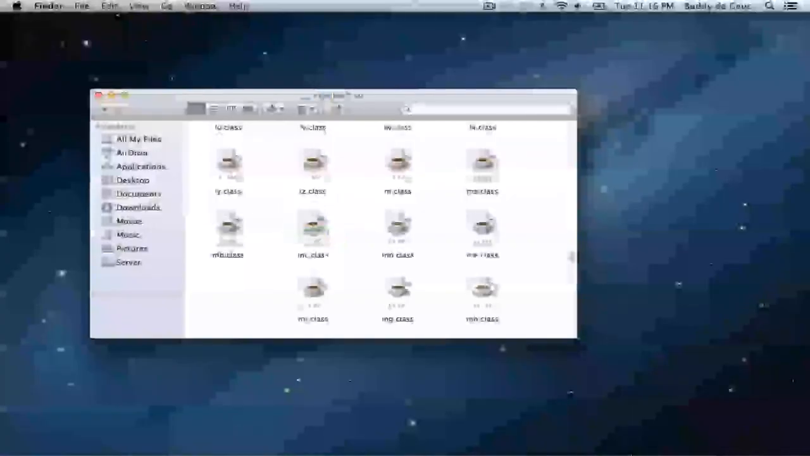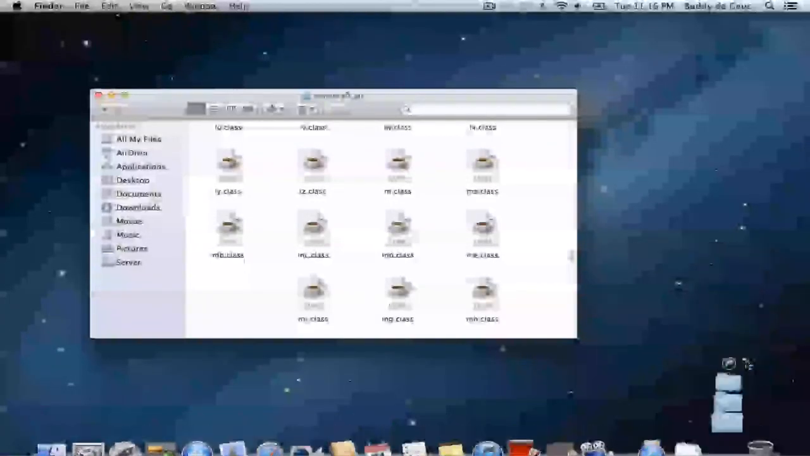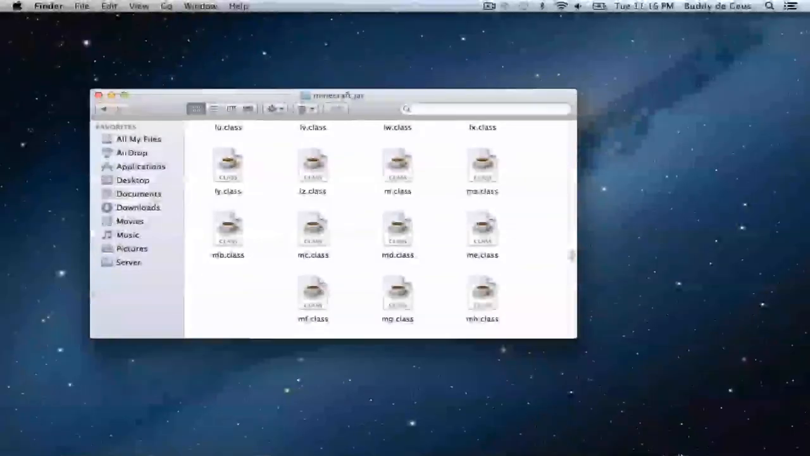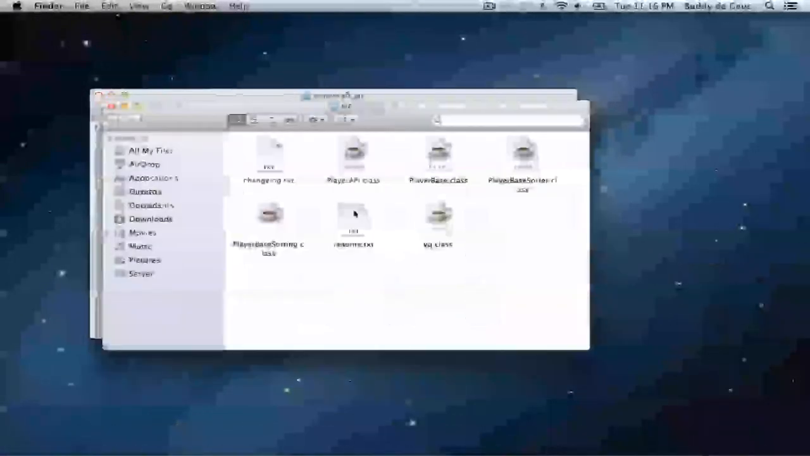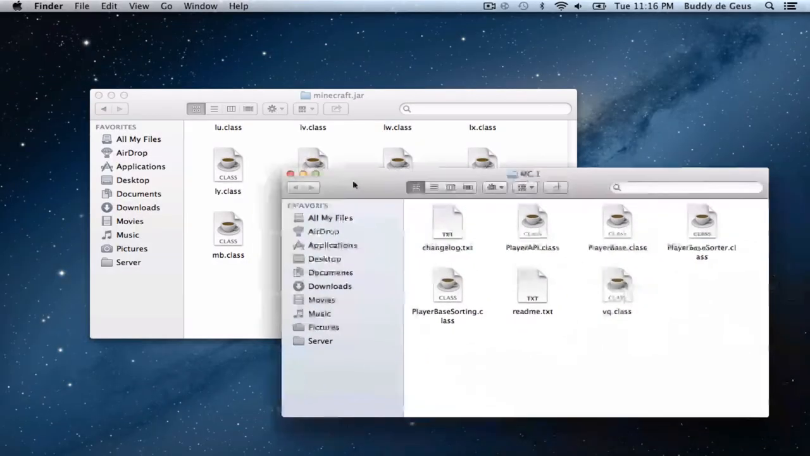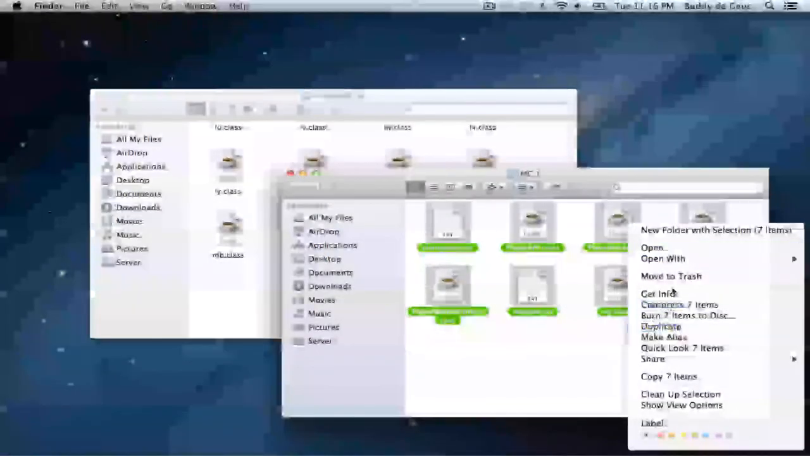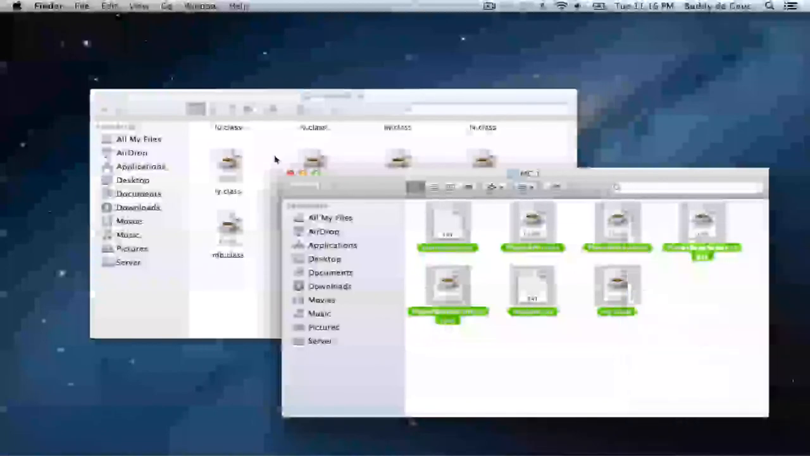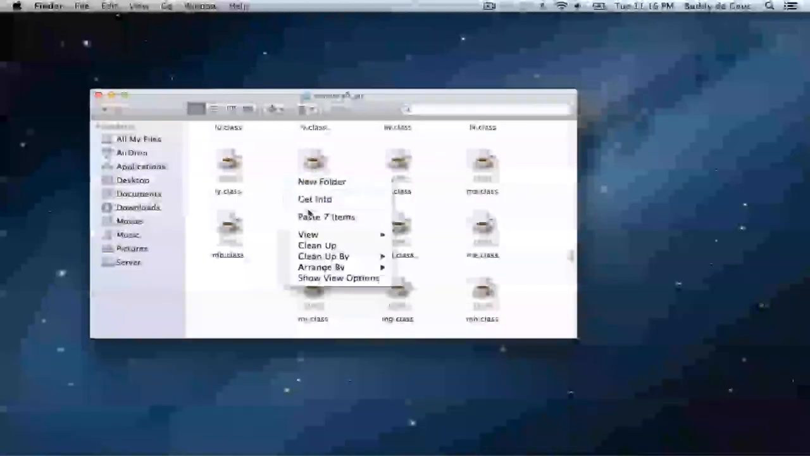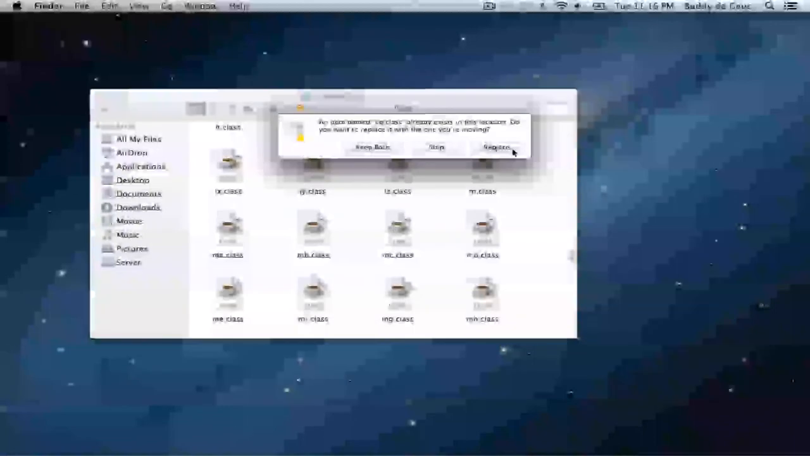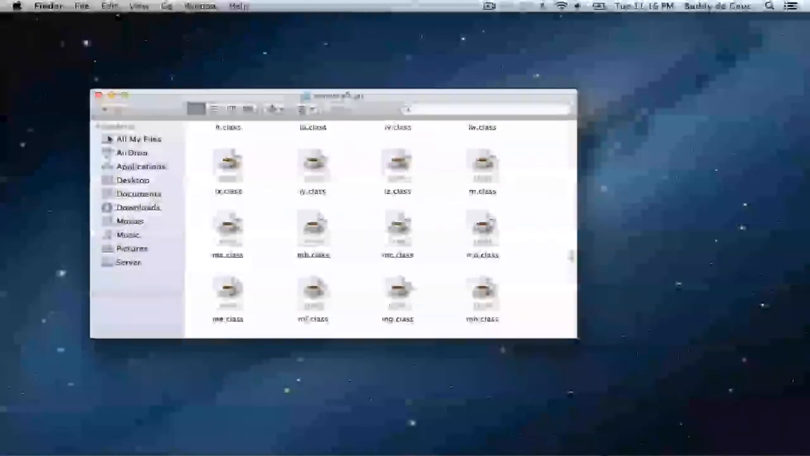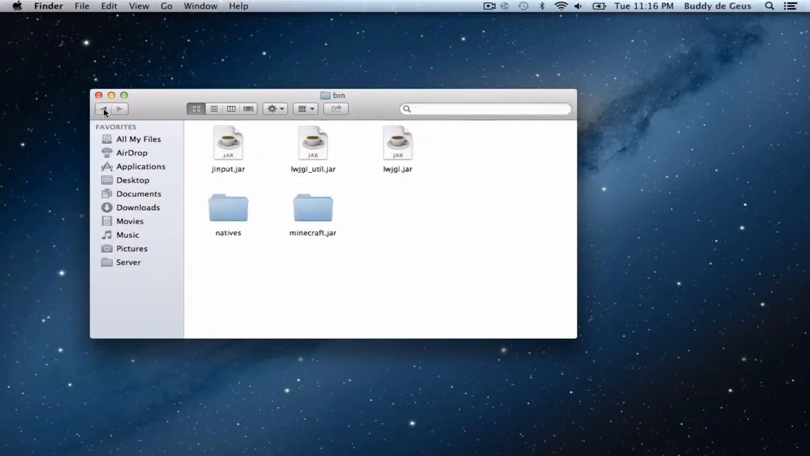Go back into your Minecraft.jar, go over here to, oops, sorry about that. Go back over here to Player API, it should be MC1. Just go ahead and Command A. Go ahead, copy 7 items, and just paste them in there. Replace, and you're done. That's it. That's all you got to do.